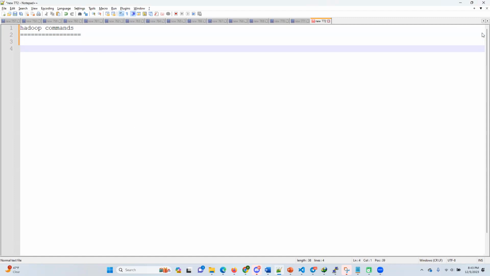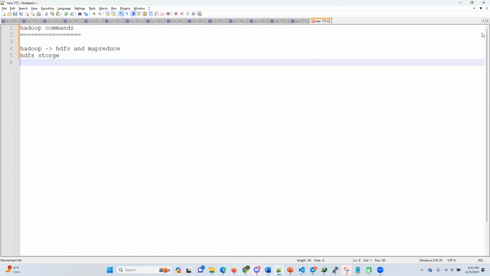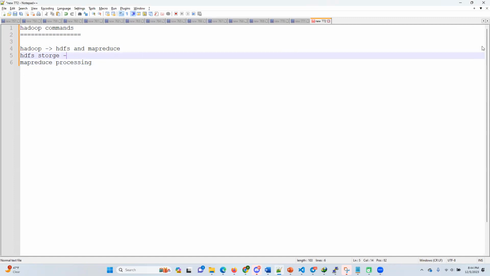So we already installed Hadoop, right? Once we install Hadoop, we get HDFS and MapReduce. HDFS is the storage component, and MapReduce is the processing component. HDFS has two more components, name node and data node. The name node contains the metadata, data about data.